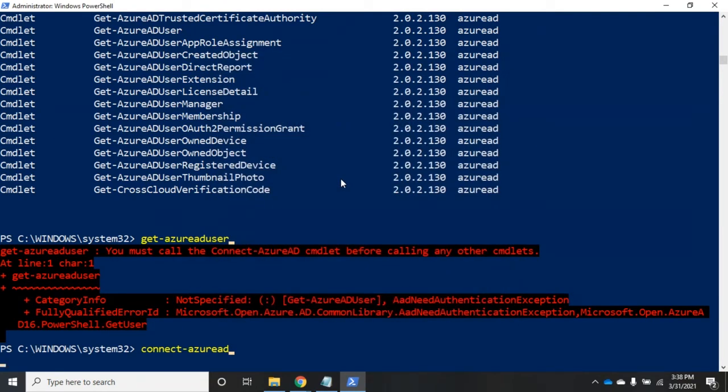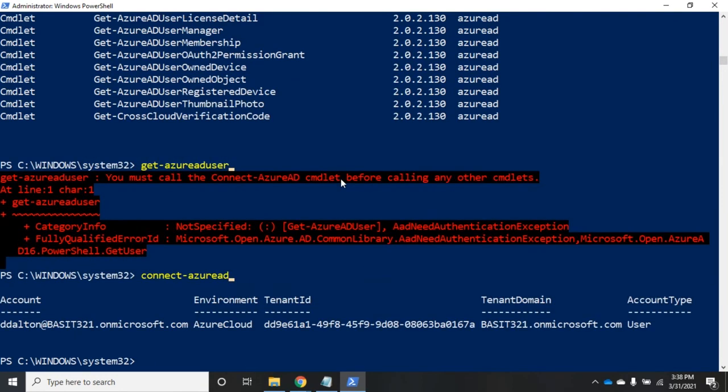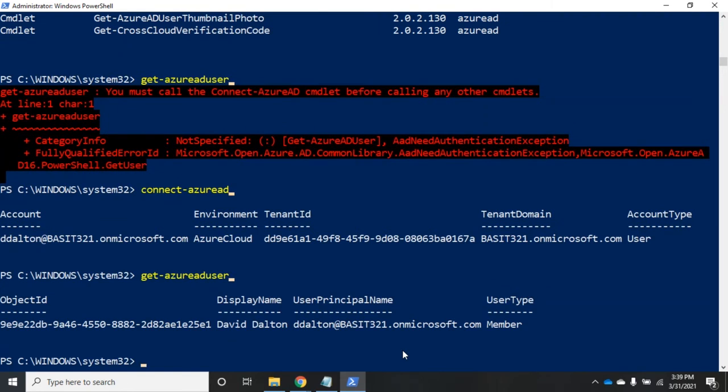Okay, now that should connect us to Azure Active Directory. And there we are. So account ddalton at best321 on Microsoft.com. We're using the Azure Cloud. This is our tenant ID, our tenant domain, and our account type. So now I can issue these commands like Get-AzureADUser, and that will list my Azure AD users for me. So now all of these things will work. I just need to remember to Connect-AzureAD before I start trying to use the AzureAD module against the Azure Active Directory.